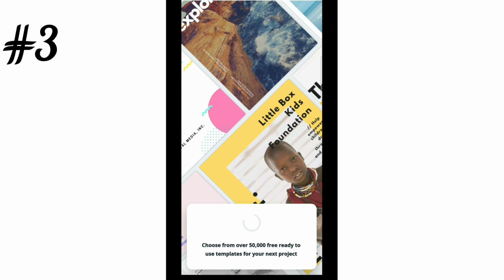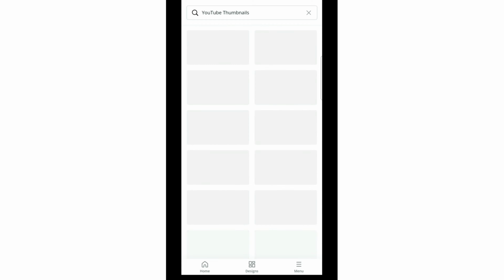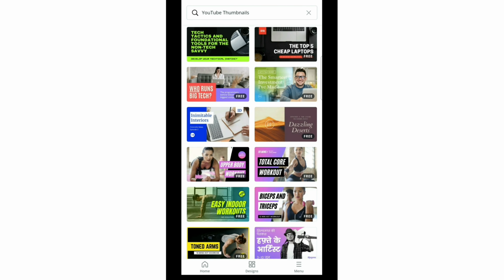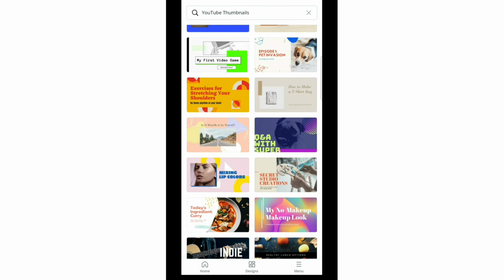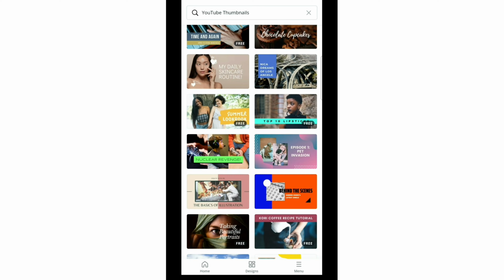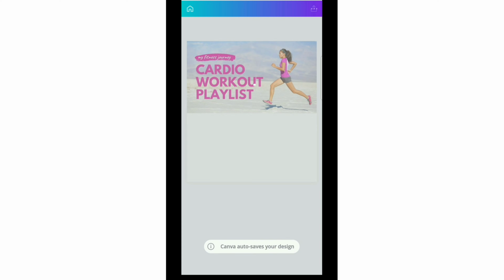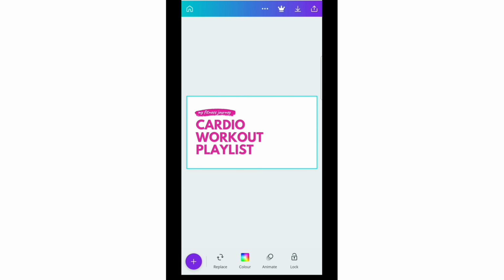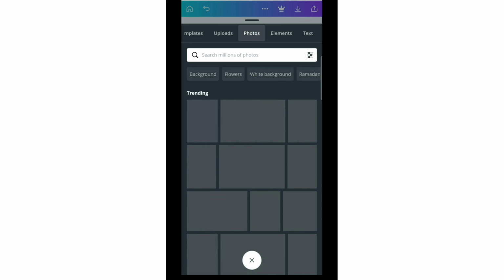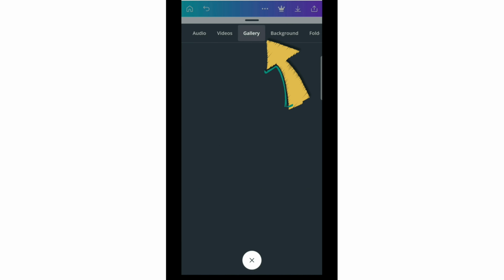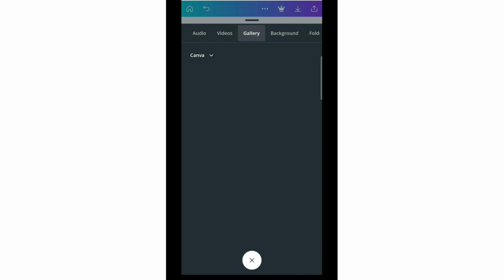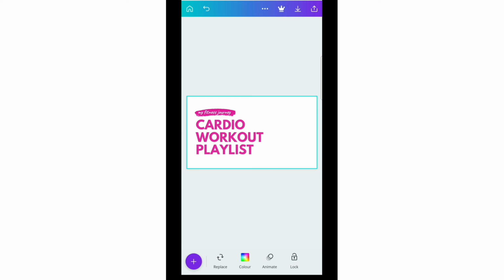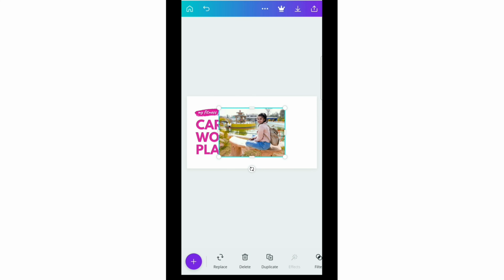So open the Canva app, go to YouTube thumbnail. There are many options. Select what you like. Then tap on a photo and delete. Replace your photo, go to the gallery, select your photo related to your video. That photo should be in landscape. Adjust it.